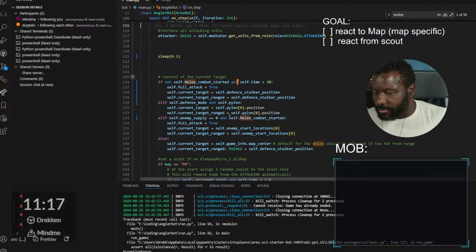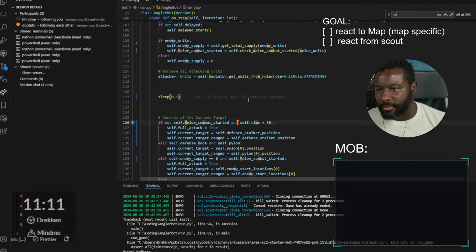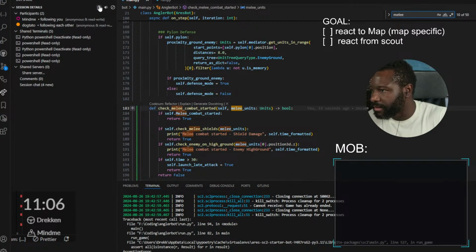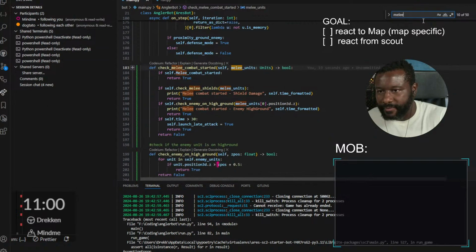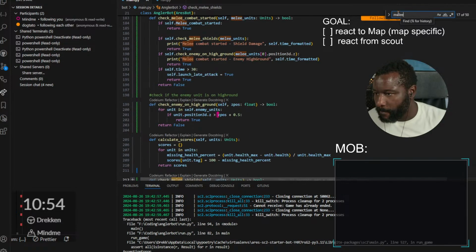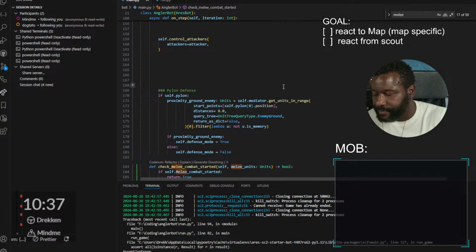What would be the best way to go about this? Where do we currently have our melee units? Maybe I have to make sure it's on me now. It's still following you. I need to somehow focus back on me. I forgot how to do that. Oh, there we go. Figured it out.